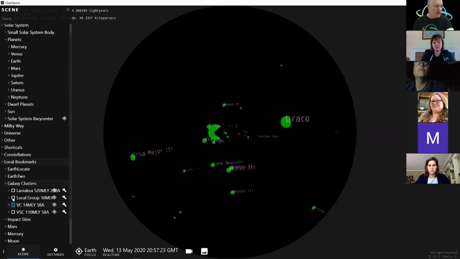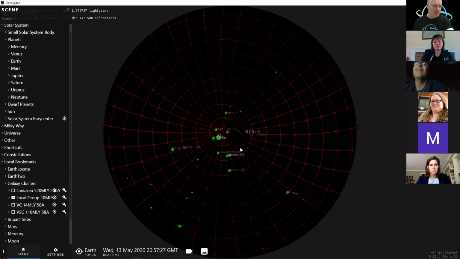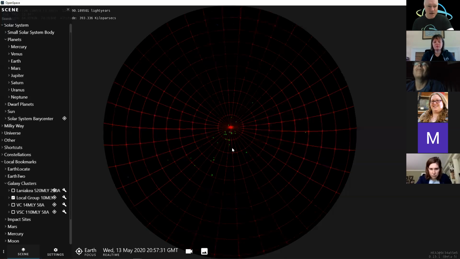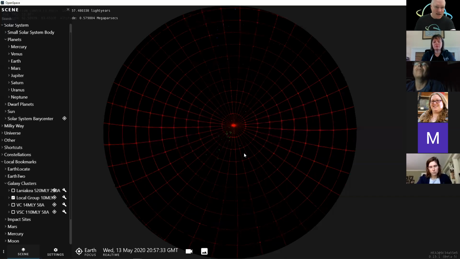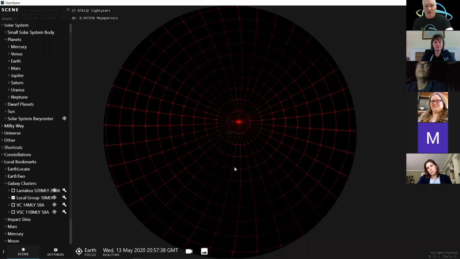And what I did is I created a mesh sphere that encloses the local group. Now, once I get so far out, they get too faint, so I need to enlarge them.